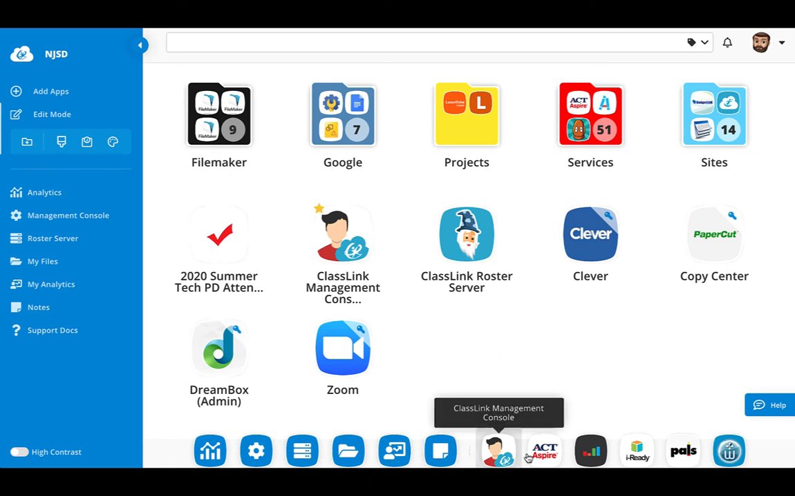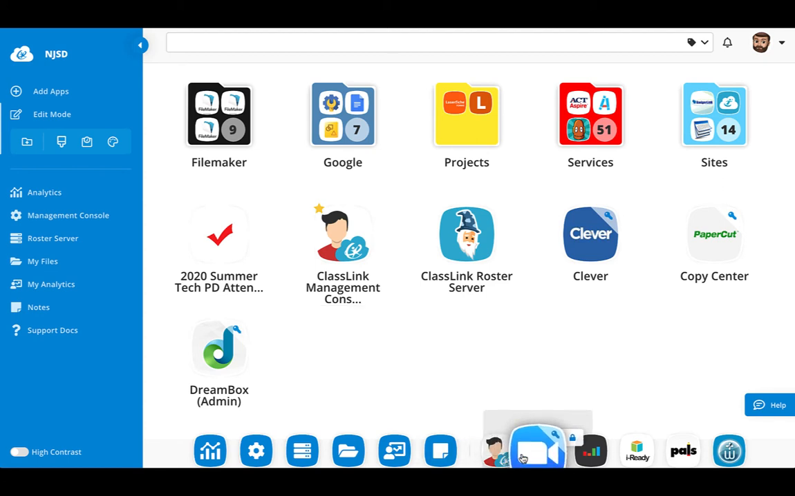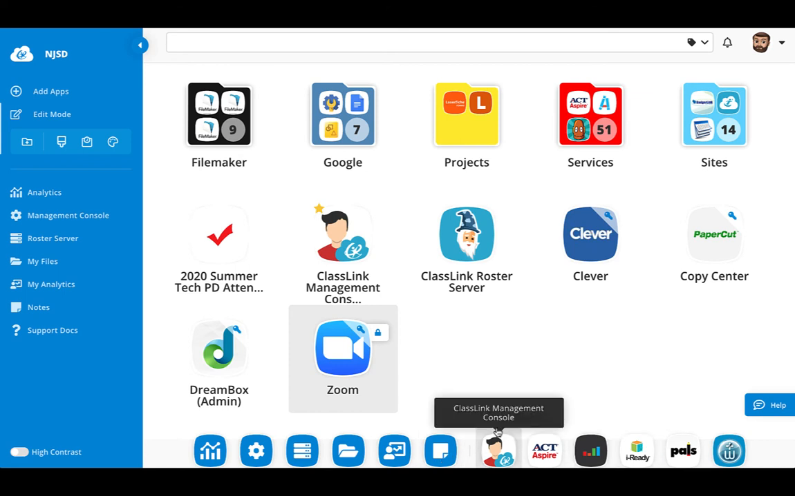Another big change is the dock here on the bottom. If you like to use certain apps a lot, you can drag an app right onto your dock and it can be right there for you, bookmarked whenever you need it.